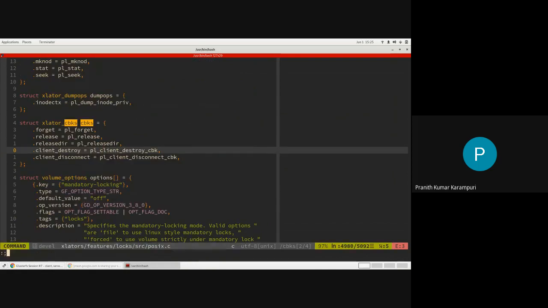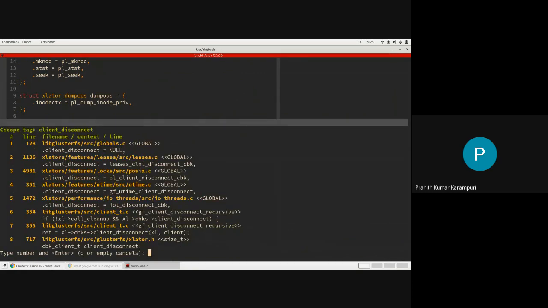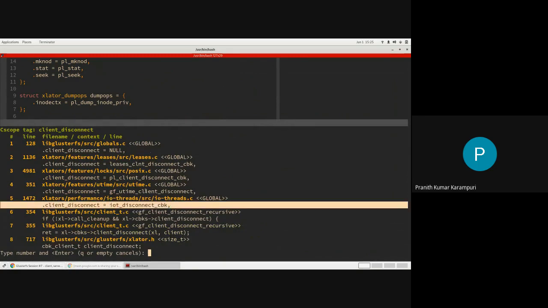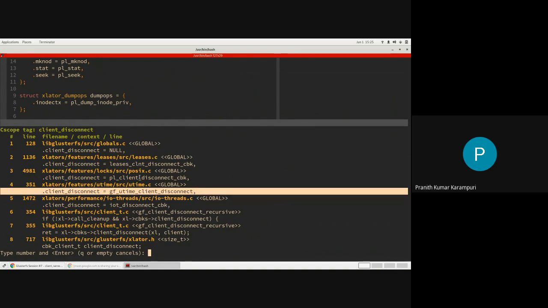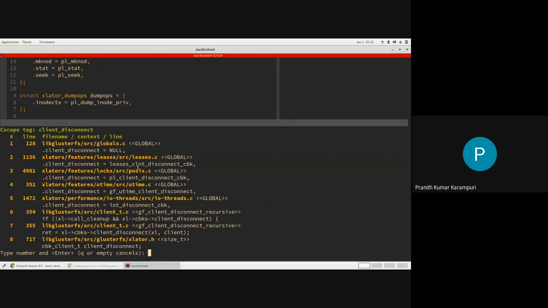I don't think any other one. Okay, client_t. Oh, IO threads also seems to handle something in disconnect. Even the utime translator is doing something. Leases also similar. Whenever a client disconnect happens, if there is something that needs to be done, these are the translators that are doing something or the other.